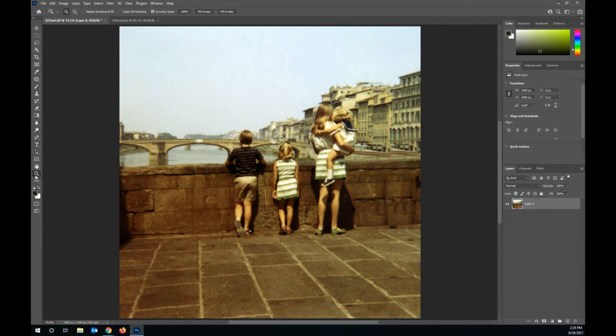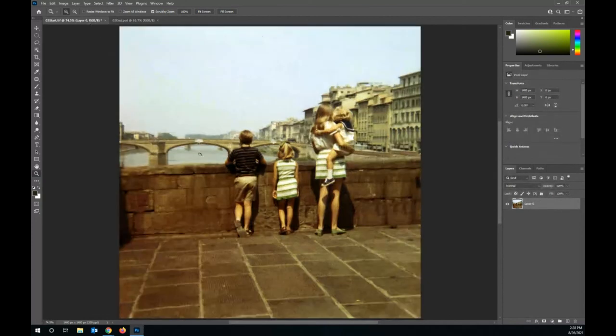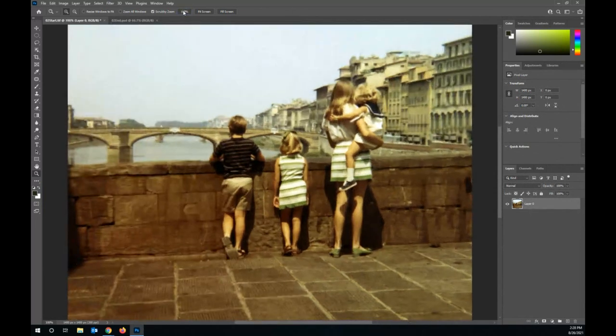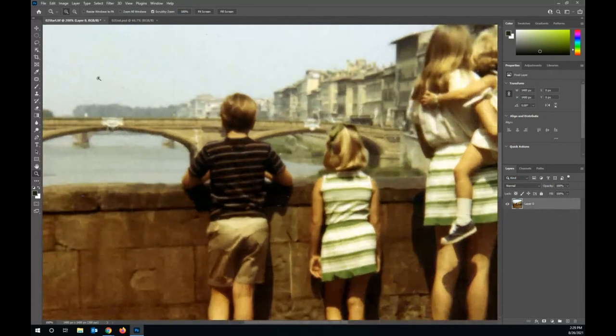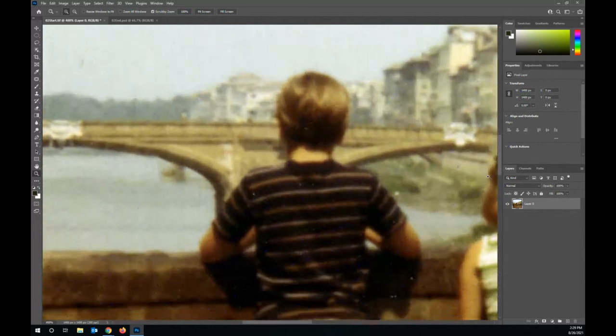Okay, so now we're going to look at sharpening the image. This is where we're giving it a little bit more clarity. First thing we're going to do is zoom in about 400%. Right now we're at 200%, so we can see the boy's shirt.